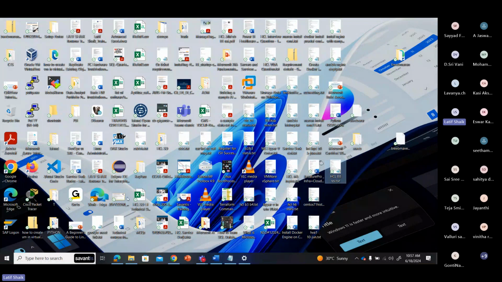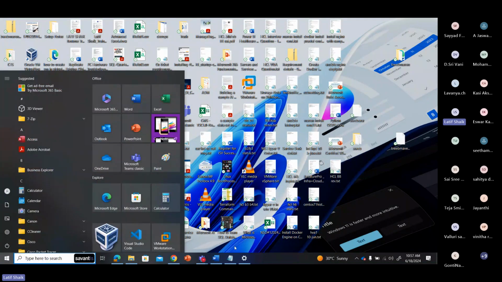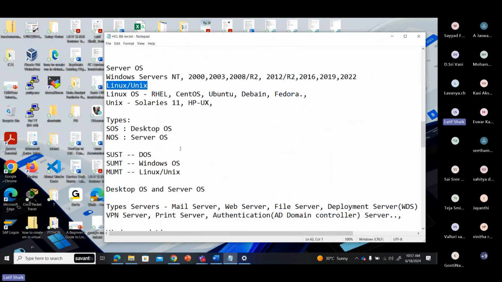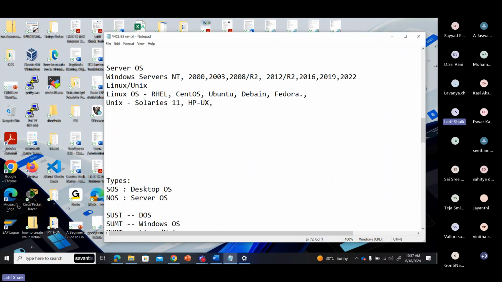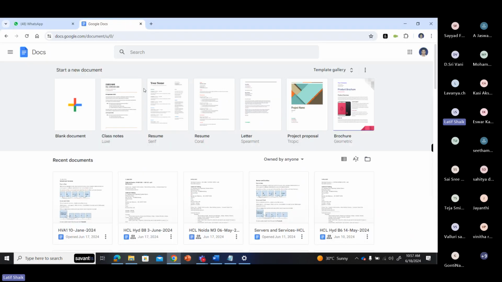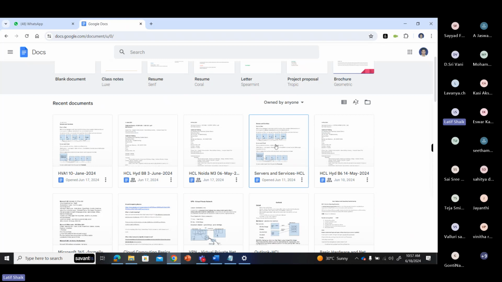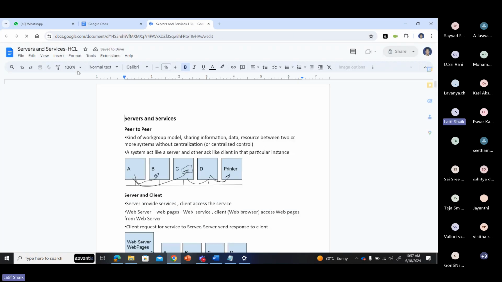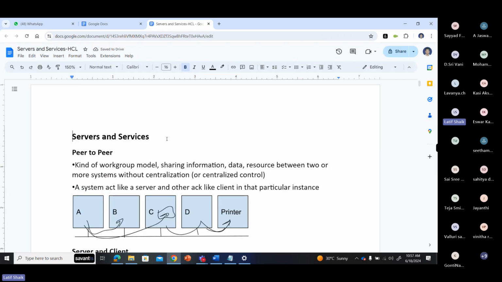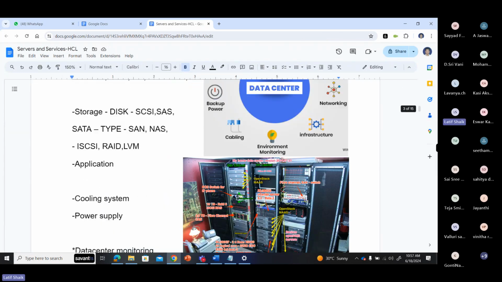But server operating systems contain certain features like this. I will try to type here. Anyway, we are going to discuss that part. I will open that one. For example, you take Windows Server.